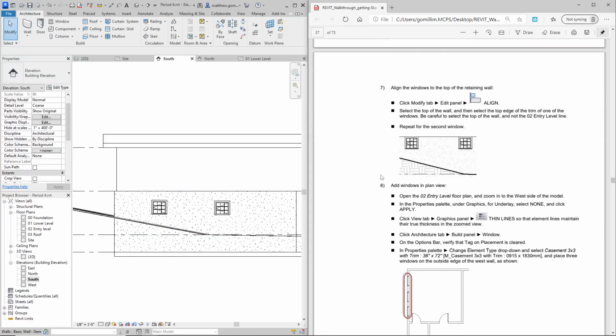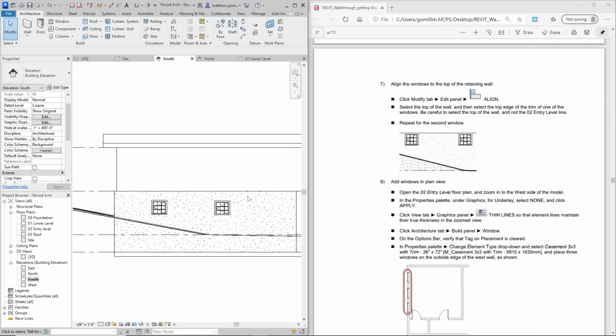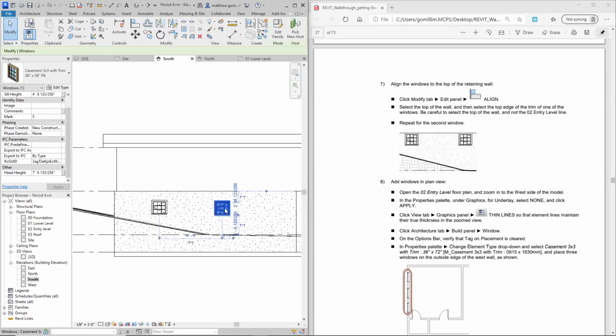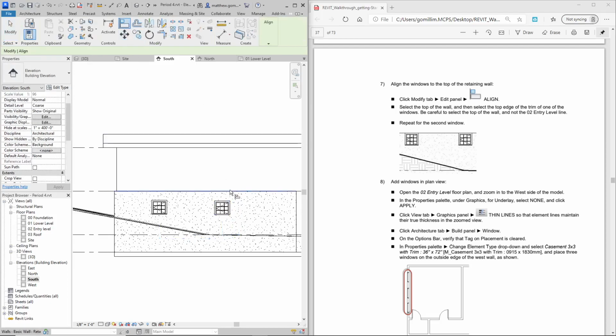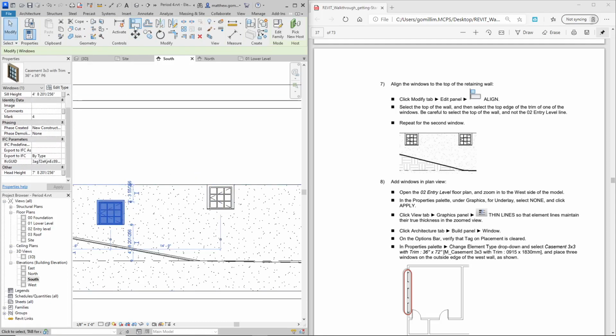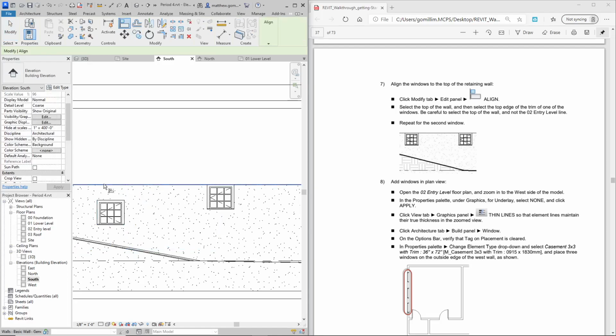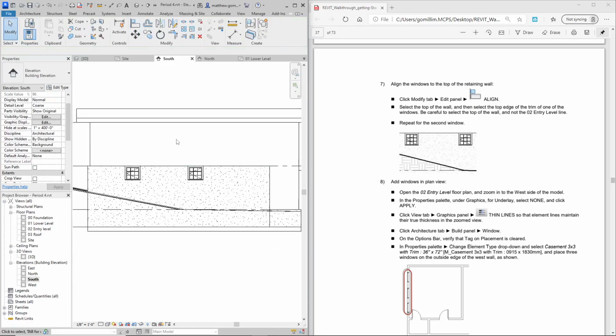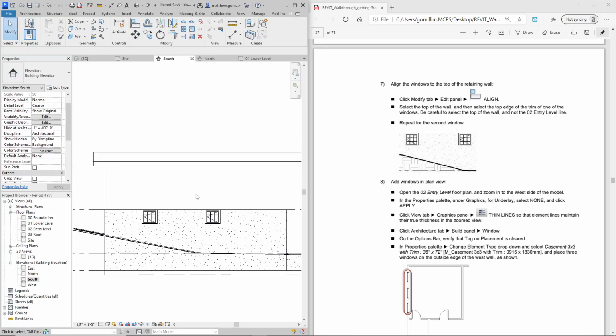Now we're going to align the windows to the top of this wall. To do that, you click the window. There's an align tool right here, right above the move tool. You click that. You click the top of the wall, and then the top of the window. You might have to zoom in, and then it will bring the window up to that wall. So again, click window, click align, click the top of the wall, and then the top of the window, and it brings the window up to there. Okay, that is it for that window.